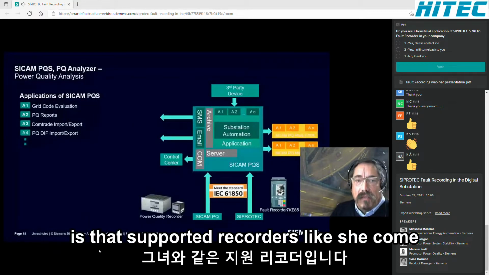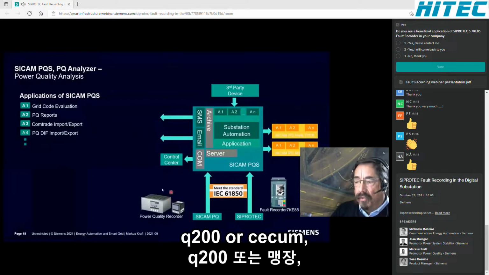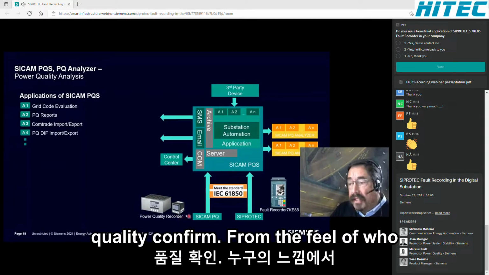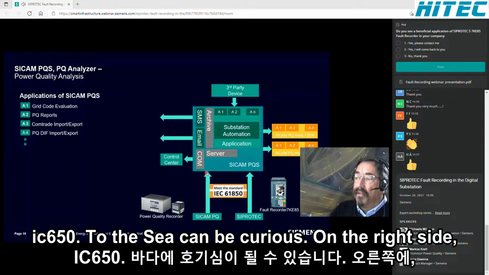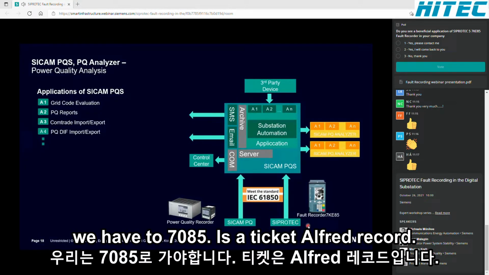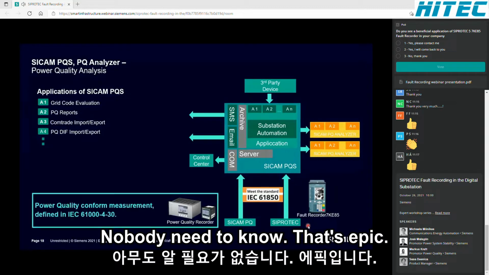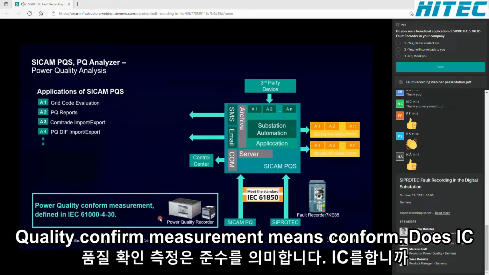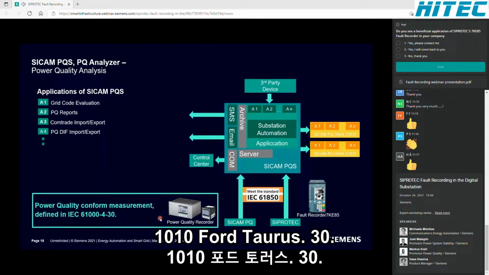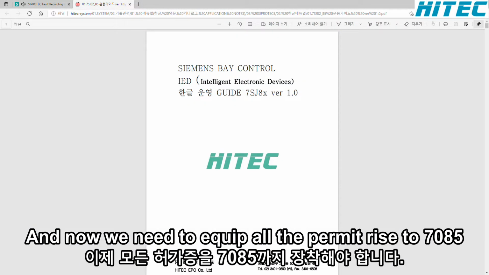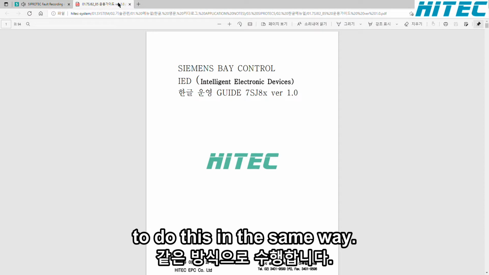The current scenario is that the power quality recorders like SICAM Q200 or SICAM Q100 are providing their power quality conform measurements from the field level via IEC 61850 to the SICAM PQS. On the right side, we have the 7KE85 as a digital fault recorder. Now we need to know that the PQ recorders are already designed and implemented to provide power quality conform measurement, meaning conform to the IEC standard 61000-4-30. And we need to equip or parameterize the 7KE85 to do this in the same way.